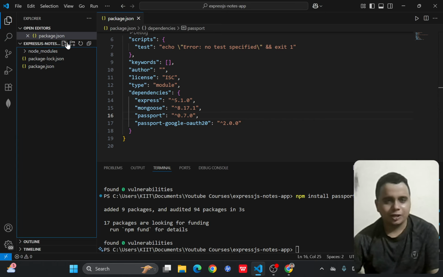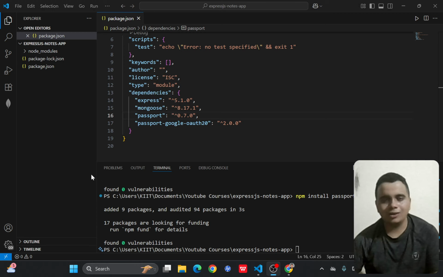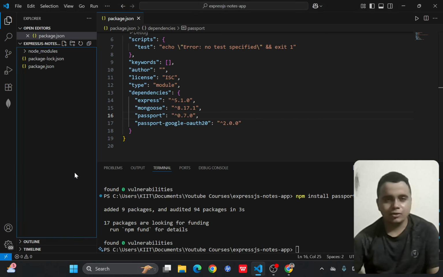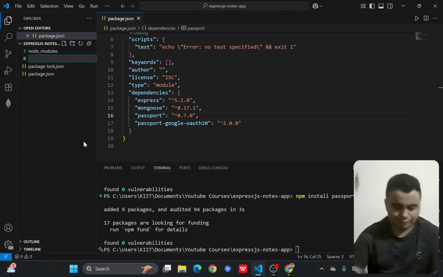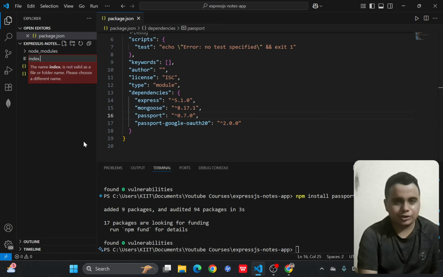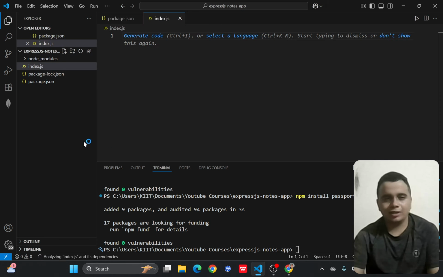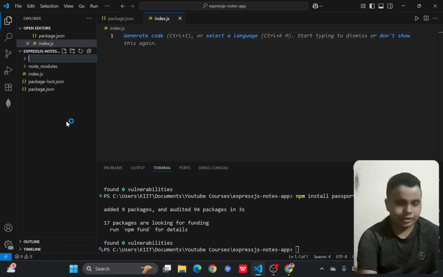That's okay. So what we'll be doing here, we'll be following MVC architecture. What does that mean is we'll be segregating out all the routes, models, controllers, services into separate folders. We'll not be just jumbling them in a single file. Okay, so let us go ahead and create a simple index.js file.